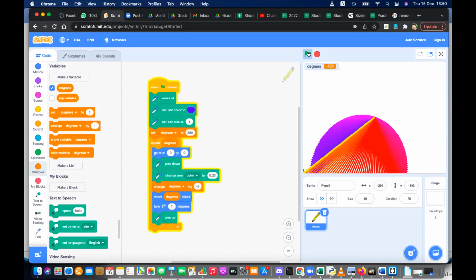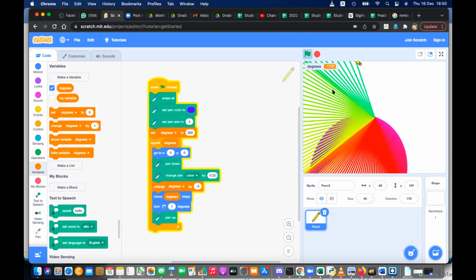Okay, a different shape now. It's never ending. Have you seen screensavers? This is acting like a screensaver. Right, it's totally random. 15 degrees.